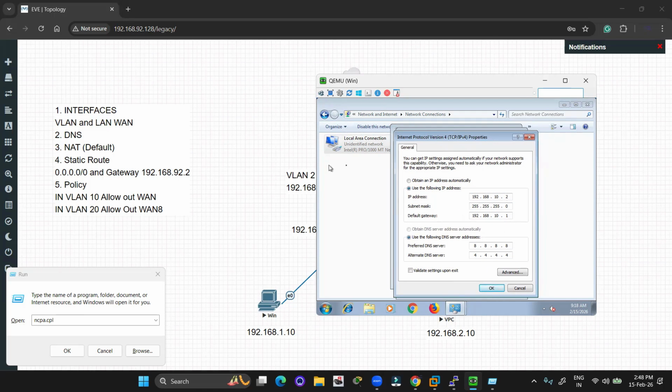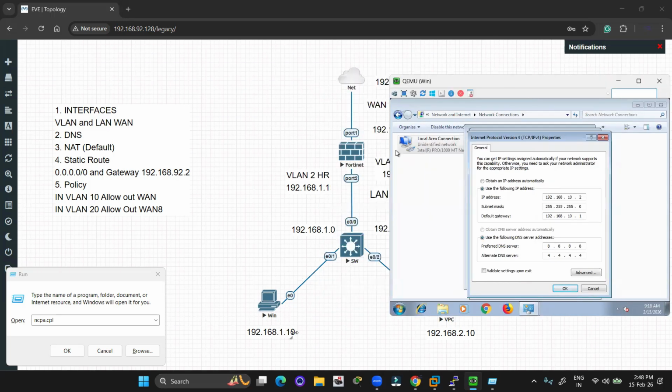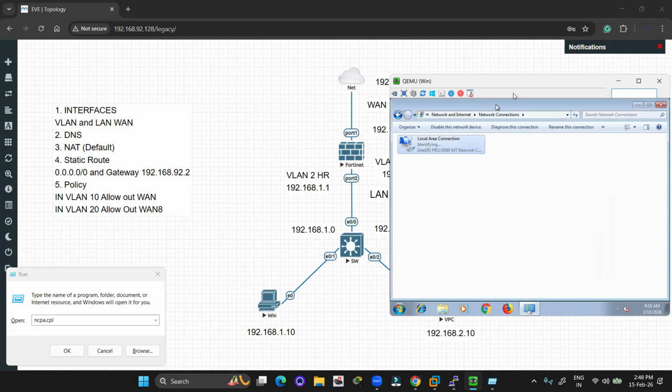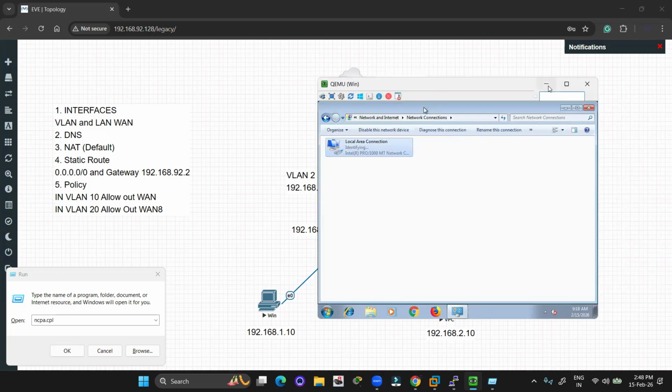So the IP address, as we mentioned over here, 192.168. The IP is 1.10 actually, so let me change this to 1.10. Okay, and the default gateway is 192.168.1.1. Every other thing remains okay, like the DNS server 8.8.8.8 and the alternate DNS server 4.4.4.4. We have to click OK.